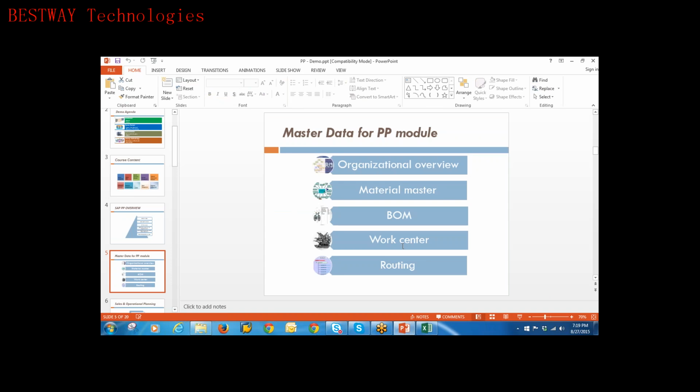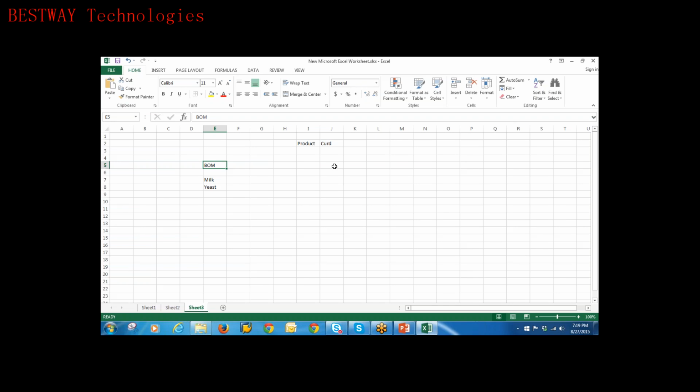So we will be learning how these work centers are created, what is the use of work center, how they are used, how they are designed in the system. Everything we will learn in the SAP system. So let me put it in the work center.